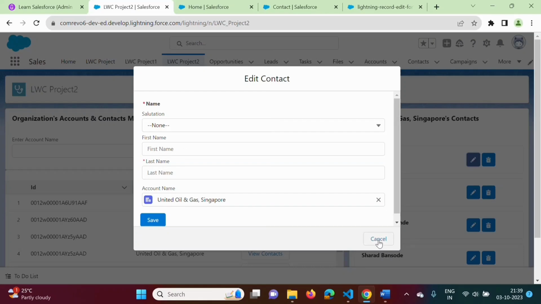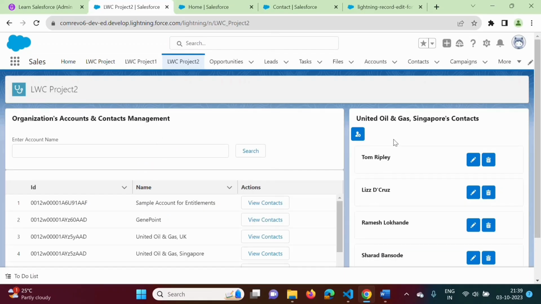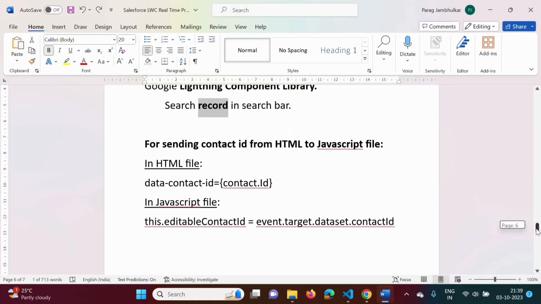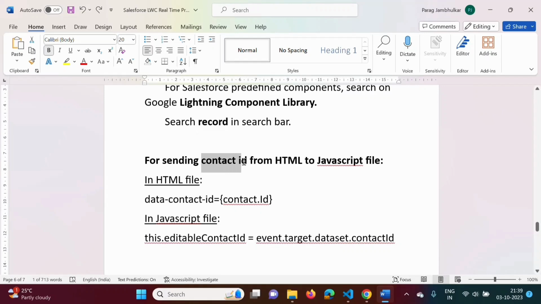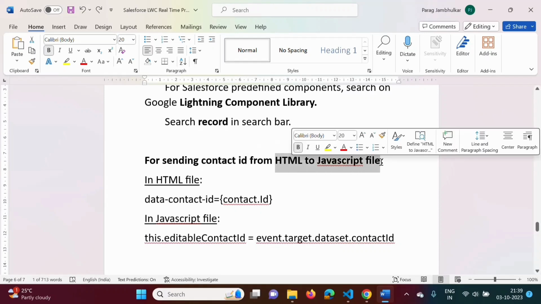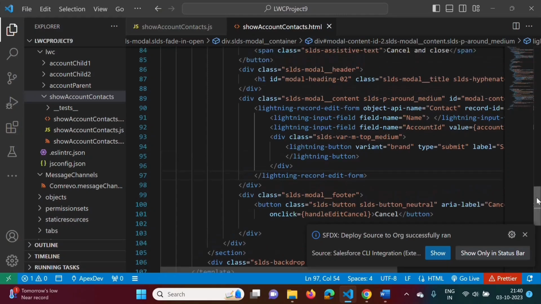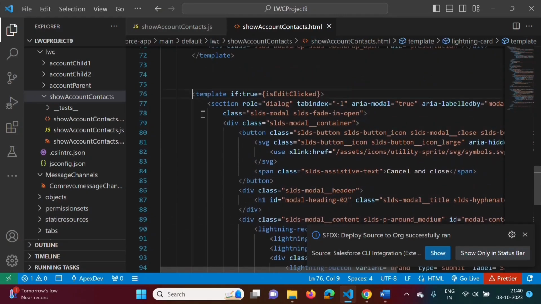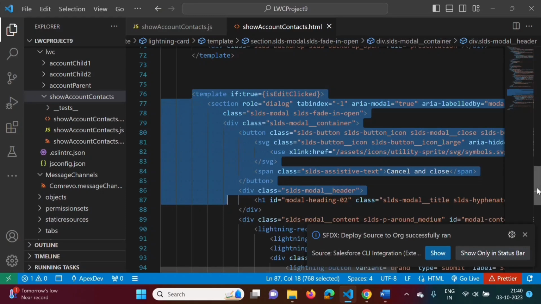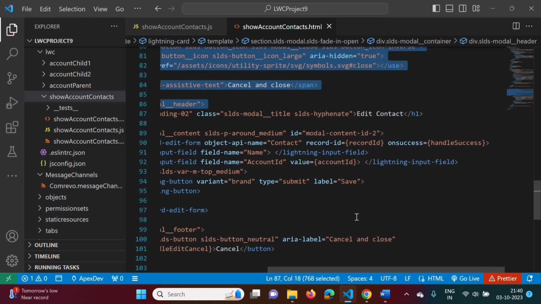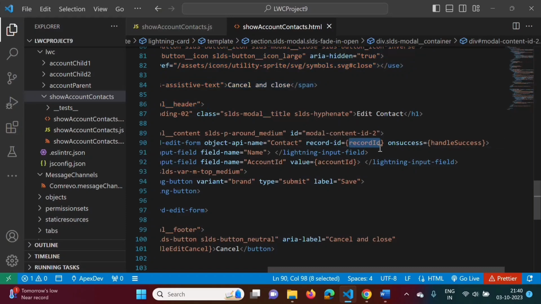So see, for that purpose what we have to do is send the contact ID from the HTML file to the JavaScript file, right? And this contact ID we will use in the modal pop-up. So see what we will do. Here you can see, this is the modal pop-up for the edit button, right? Now see, scroll down. Here we have mentioned record ID, this record ID, right? So basically it was a global field, so we defined it in the JavaScript file by using the API decorator.